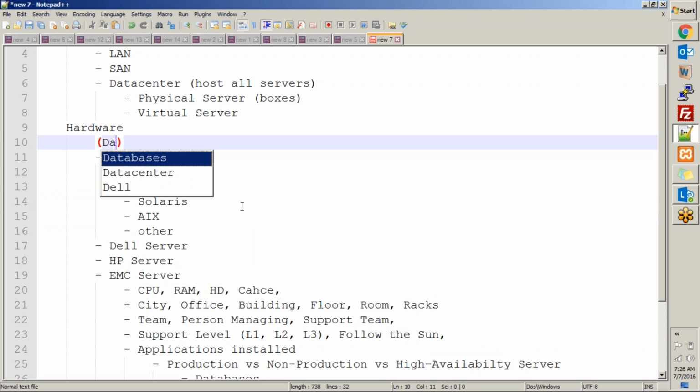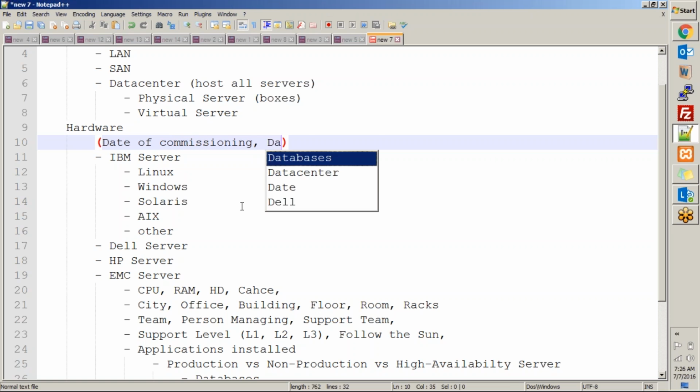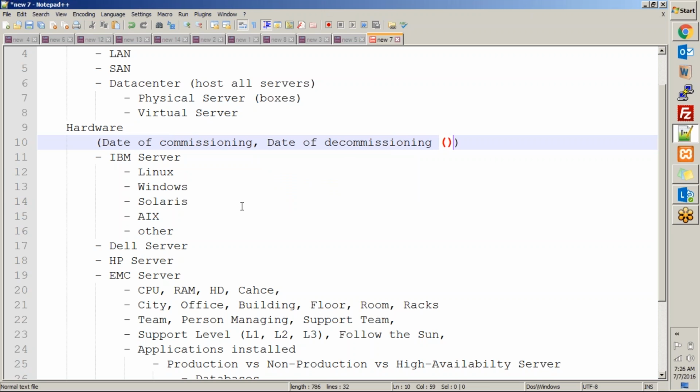you also identify the date of commissioning the server, and the date of decommissioning. This is the future date, right? We all know that every hardware that we have introduced within our IT enterprise comes with an expiry, right? So organizations think in terms of those things.